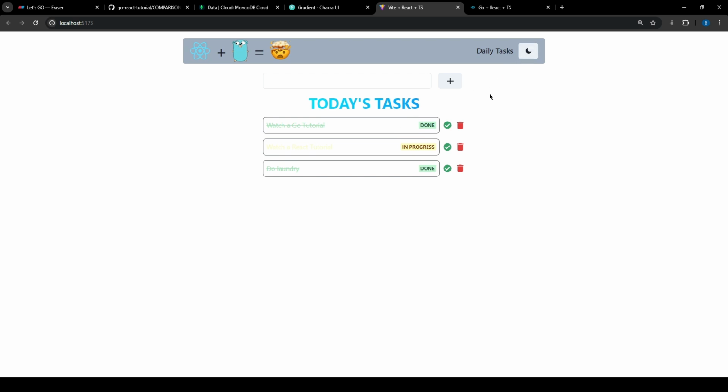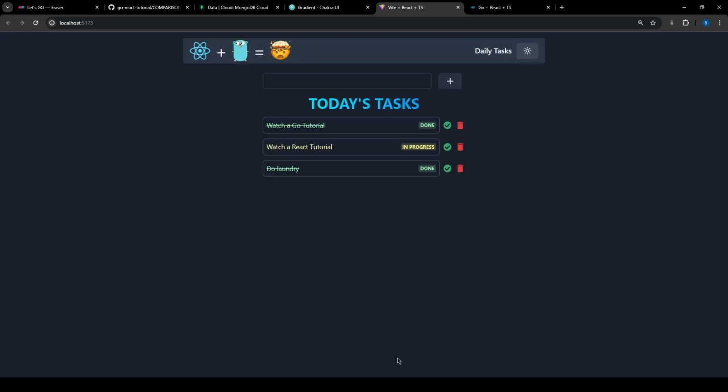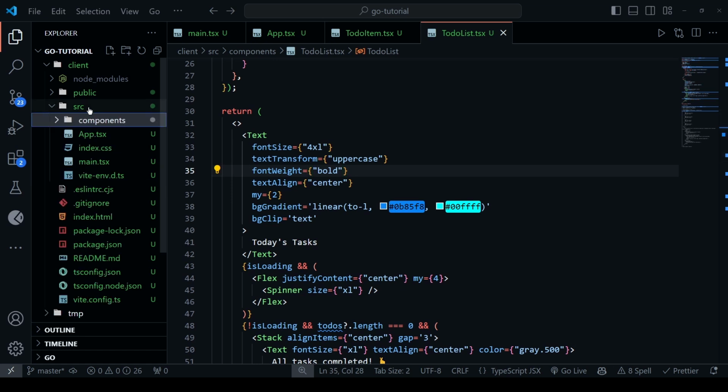Now light mode looks pretty ugly. You can't really read this and it is not really accessible. So let's go ahead and fix it. And for that, I think I'll just go into the source.